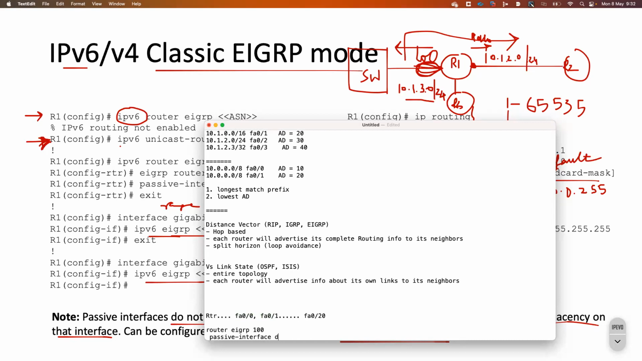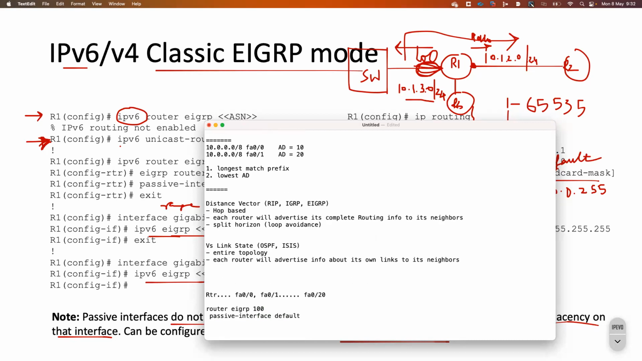So to avoid making mistakes, we make all the interfaces passive, and then enable EIGRP on each interface wherever we want. In a service provider environment, we have many interfaces on our devices, so in those scenarios this is a quite useful technique. By default, make everything passive, and then remove the passive functionality from the respective interface where you want to run EIGRP.